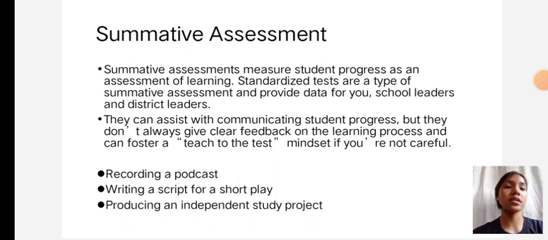Next one is summative assessment. It is to measure student progress as an assessment of learning. So, standardized tests are a type of summative assessment and provide data for you, school leaders, and district leaders. They can assist with communicating student progress, but they don't always give clear feedback on the learning process and can foster a teach to test mindset if you are not careful.